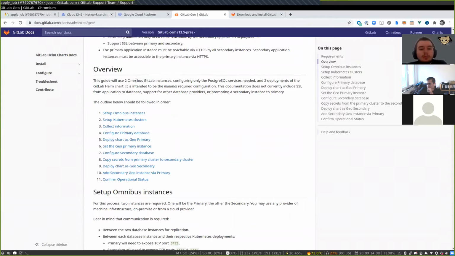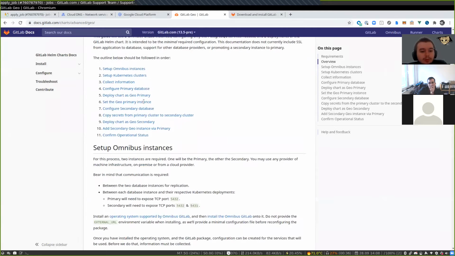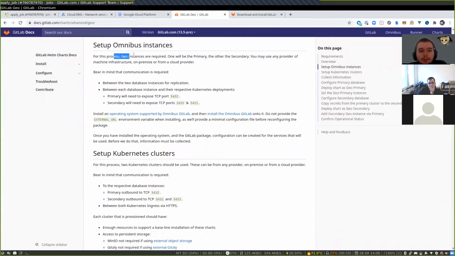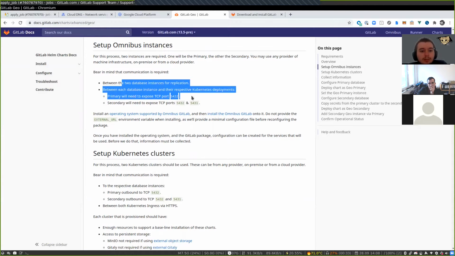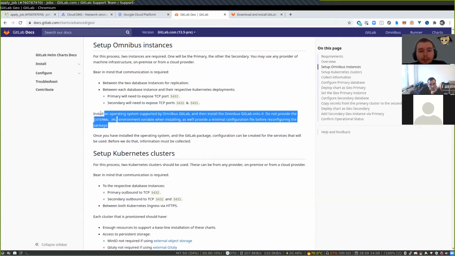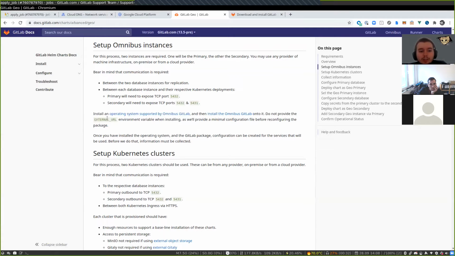Okay, so the overview: the steps should be followed in this order. Set up the Omnibus instances, okay. This is as required, we've already created those. I've already exposed the ports between each other. Install an operating system supported by Omnibus GitLab. It's Debian, already installed, and install Omnibus GitLab onto it to provide the external URL. That's the point where we are now. So we just installed the package without the external URL.